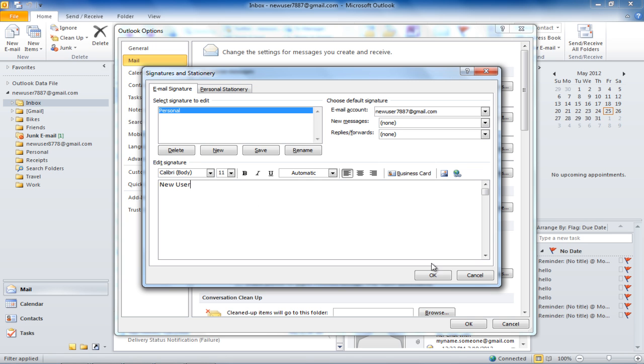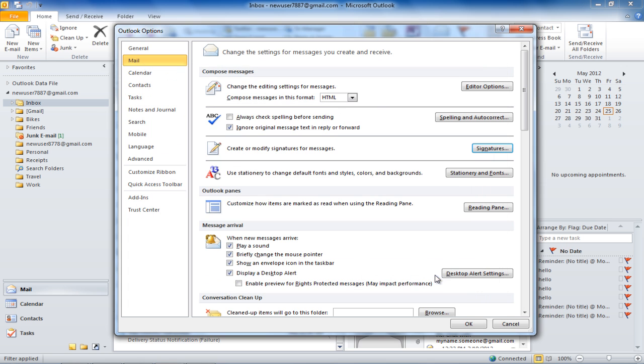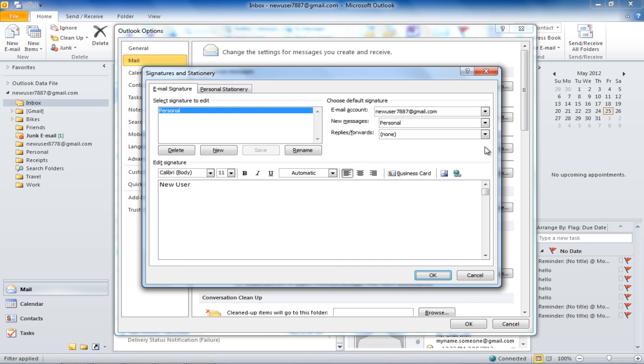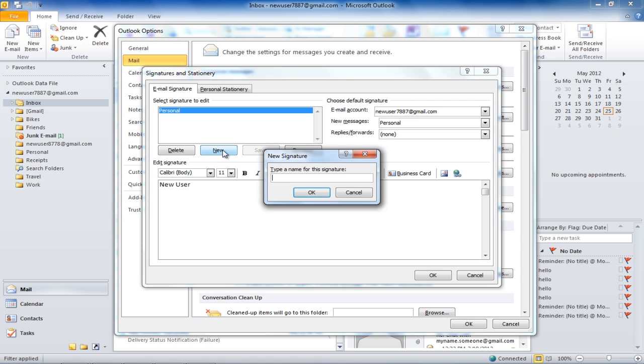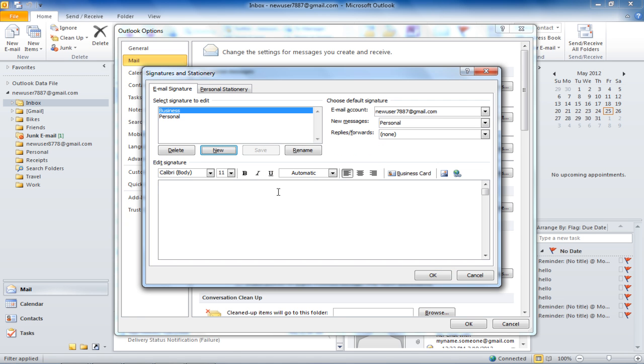To create another signature, repeat the same procedure. This time change the name to Business and use this signature when sending emails to business contacts. In the space below, provide a detailed signature.